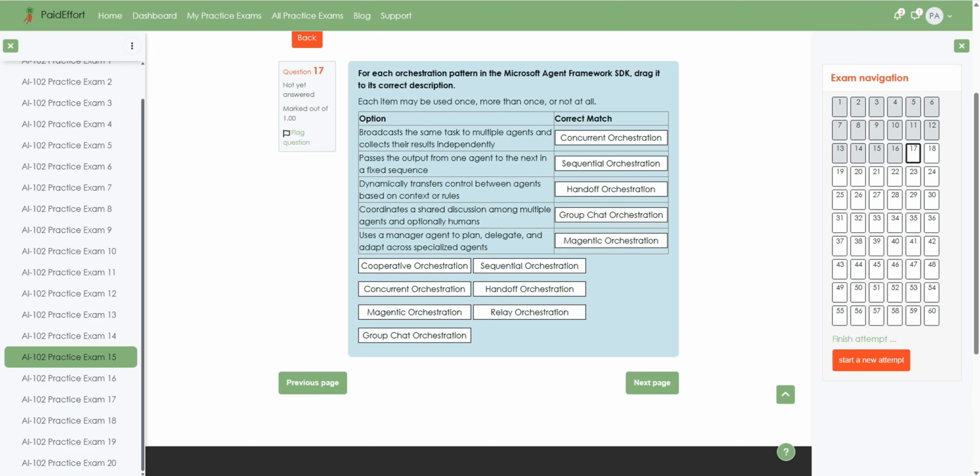Next, sequential orchestration. Here, each agent's output feeds directly into the next agent. Consequently, this creates a step-by-step workflow where each stage builds on the previous result. Now consider handoff orchestration. Control moves between agents based on context or predefined rules. In real scenarios, this supports escalation, fallback, or routing to the most appropriate agent.